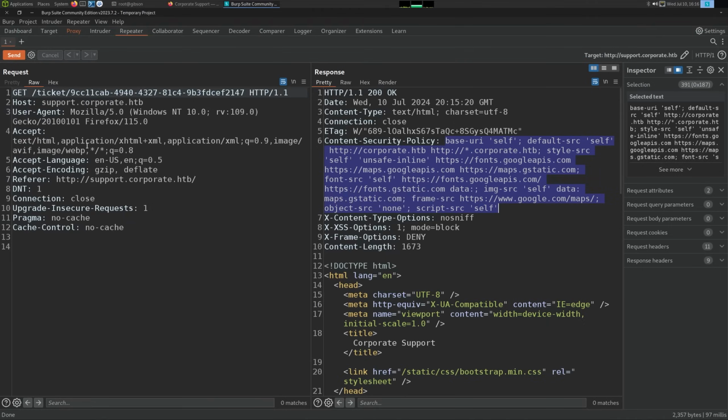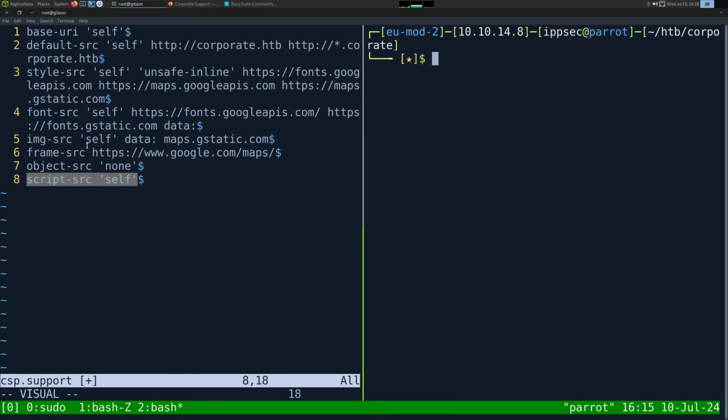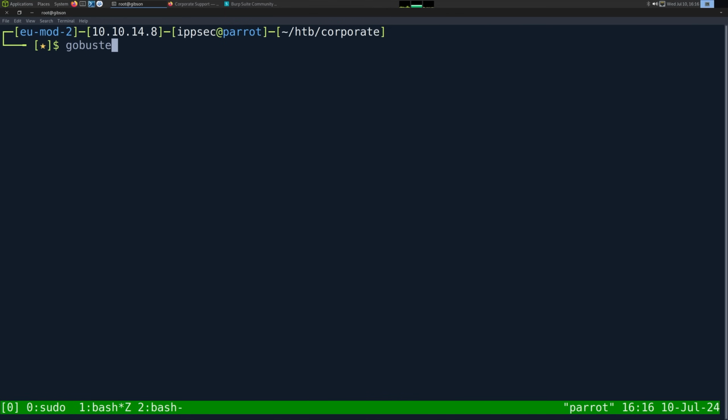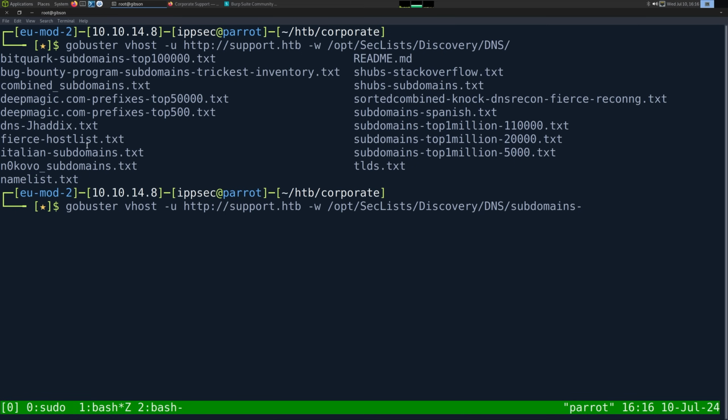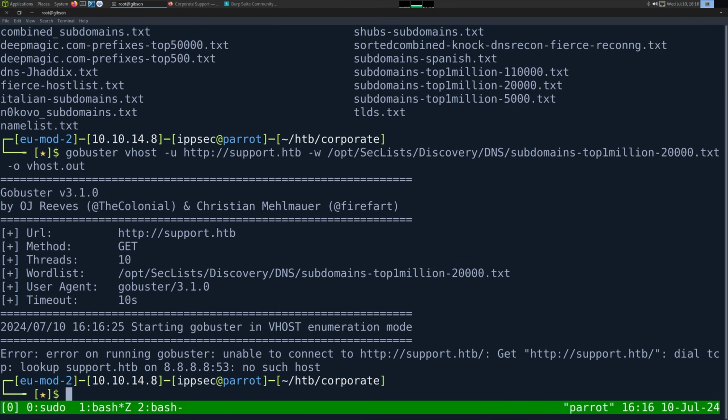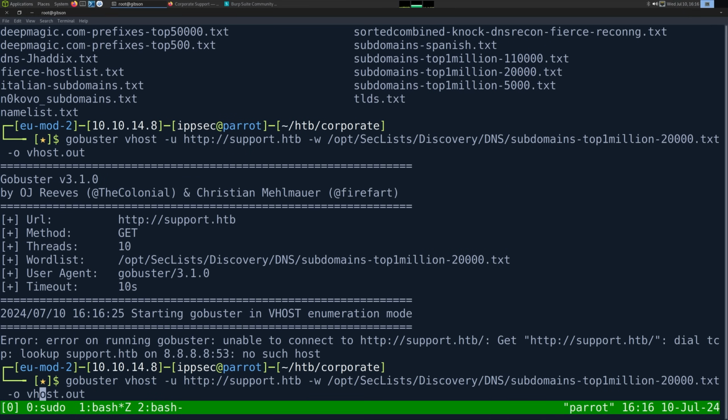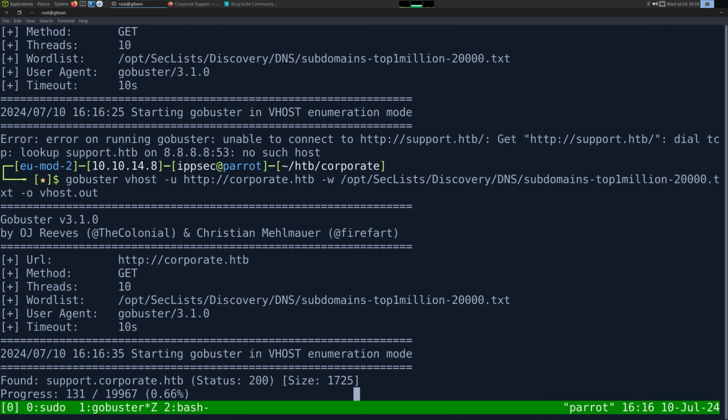Let's take a look at other domains. And while we do that, I'm going to run a GoBuster. So I'm going to do GoBuster vhost -u http support.htb, wordlist op seclist discovery DNS. Let's do subdomains top 1,000,000 20,000. I think O is output. We'll call this vhost.out. Is it W? Oh, why did I say support? This is corporate. I'm probably thinking the subdomain of support, but there we go.